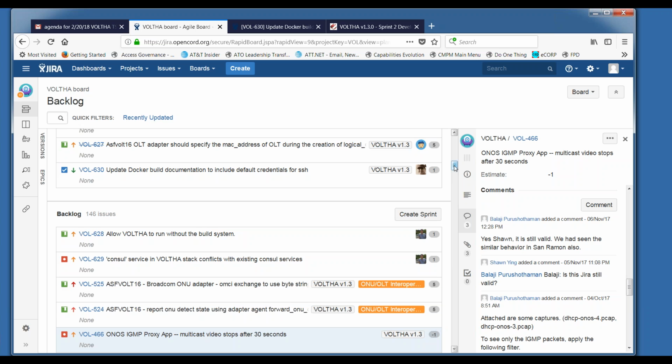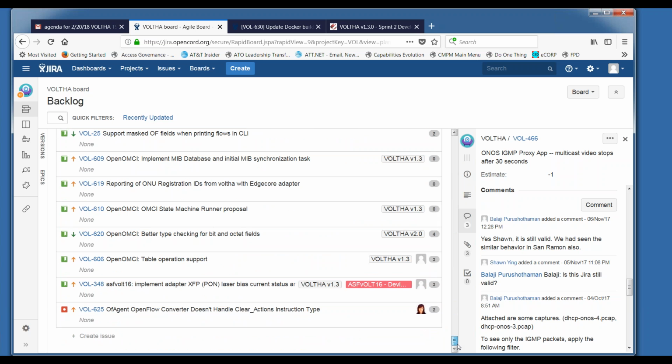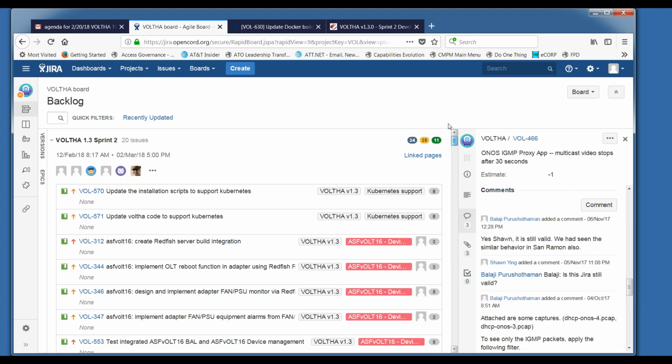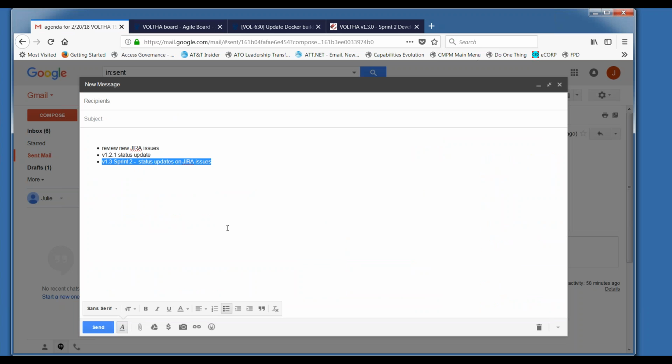So I believe we've gone over all the new issues, updates on current status for Sprint 2 for Volta 1.3, and things are moving along. I still have a concern about the redfish items if they will make it in Sprint 2, so we'll have to wait until holidays are over and find out the status there. Anything else from the group today? Otherwise, I think we are wrapping up.